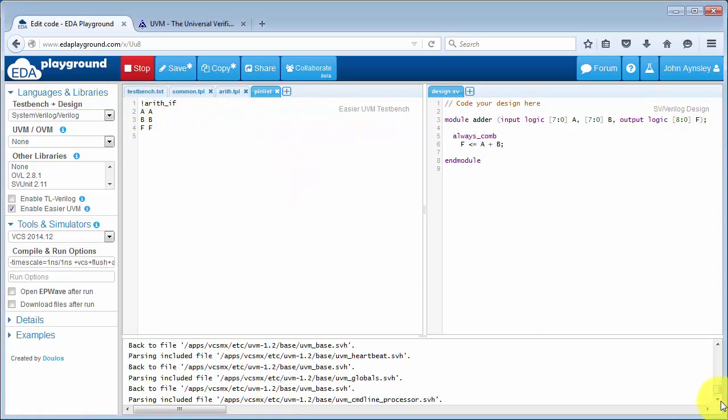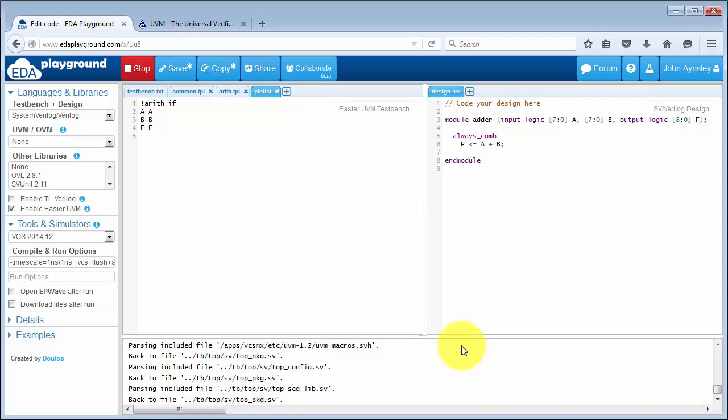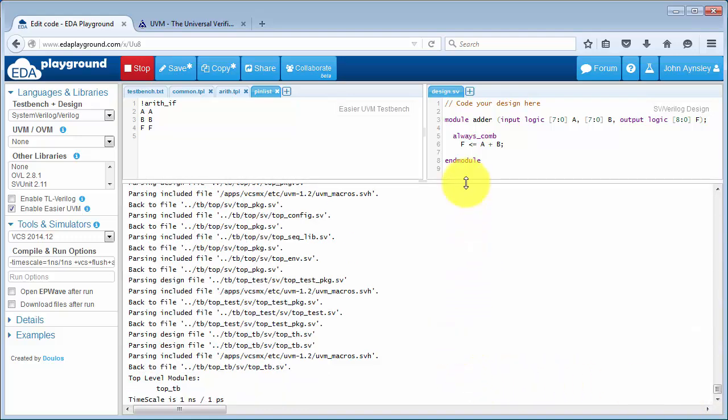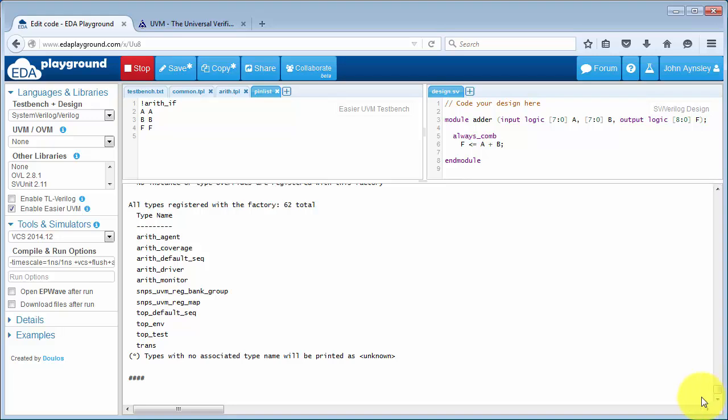So we can see messages flashing by in the region at the bottom of the window. I'll expand this region a little bit. And now simulation is stuck. You can see that the stop button here is still red, but nothing seems to be happening. I'll explain what's going on in a few minutes, after simulation's finished.